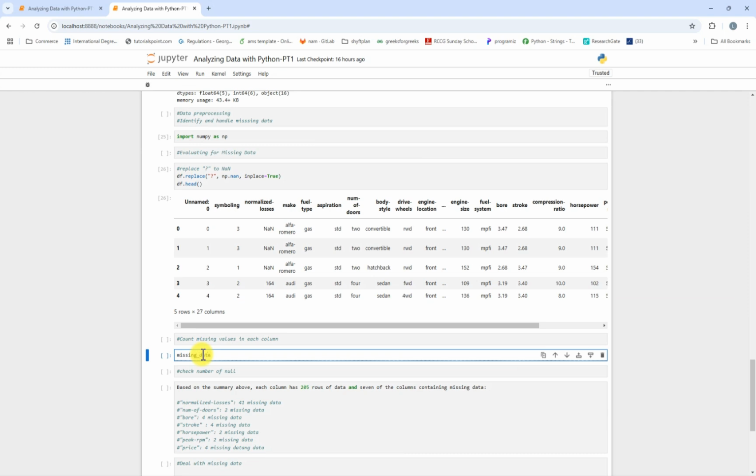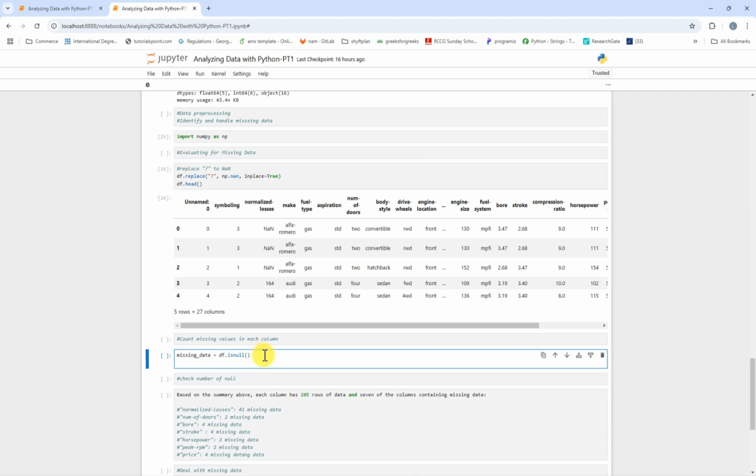Missing data equal to data frame. That is our data frame. Dot is null. What does that mean? We are saying yes, is null. That is the formula. Missing data is equal to df dot is null. Then if it is null, truly we will see. Then the next thing we are going to do, we are going to copy this out, which is our missing, which is the name we give. Then we are going to have our missing data dot head.